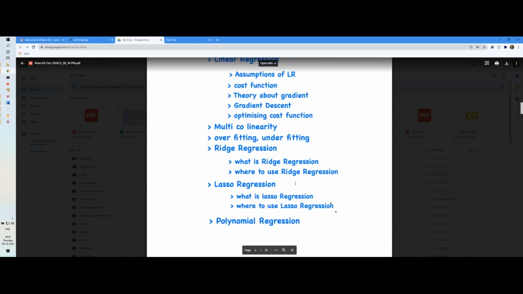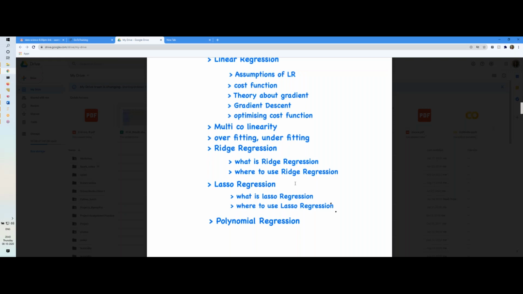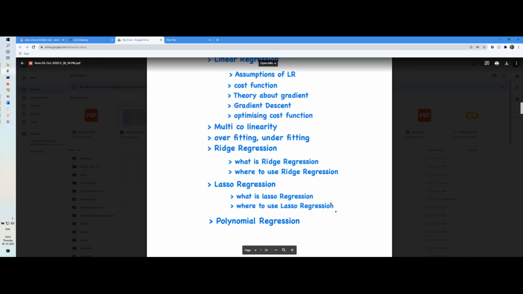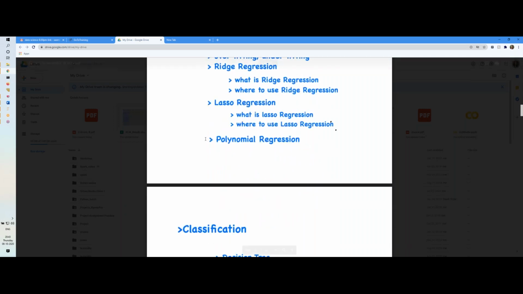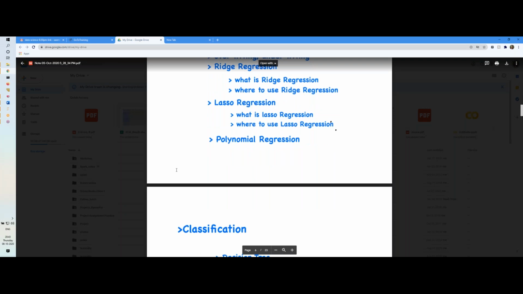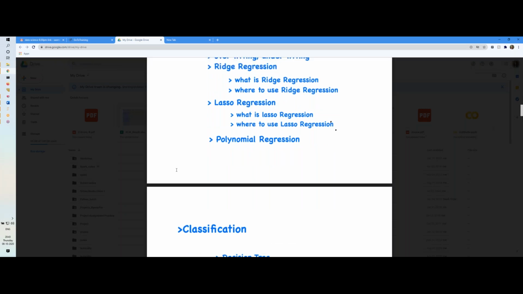And when I'm saying covering, it's not like superficially just telling you the coding part. No, I believe in theory. We'll be going into detail about it. The assumptions of linear regression, what is cost function, how to optimize the cost function, what is gradient, what is derivative, what is multicollinearity, overfitting, underfitting, ridge regression, lasso, polynomial, everything we'll see in detail. I have not written it here, but every code, every project, every algorithm, we will also implement using Python.